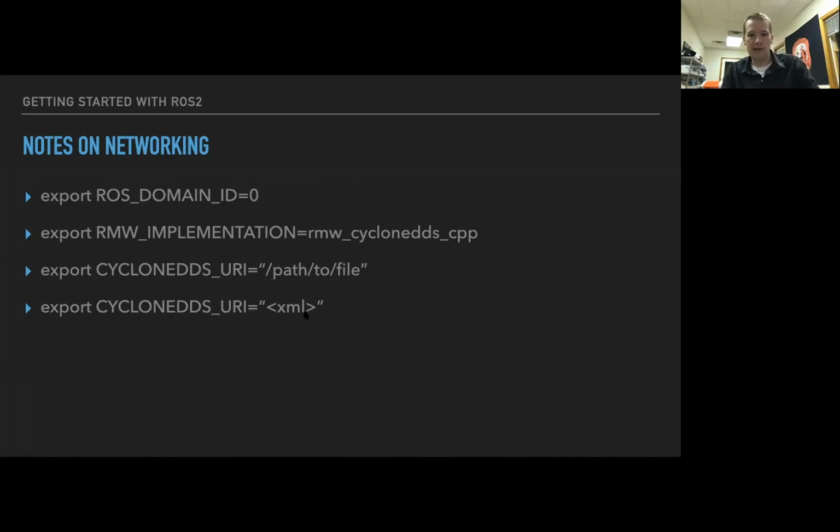So here's the example there of rmw_cyclonedds_cpp. You can do this export RMW_IMPLEMENTATION to enable that. I actually end up just putting that in my bashrc so that it happens every time and I don't need to keep typing it in. And then for the CYCLONEDDS_URI, you can either give it a path to a file that is XML, or the actual XML right there in the line. I've got a couple of different examples coming up and also on that blog post. The other one to know is this ROS_DOMAIN_ID. Like I said, there's no ROS master.